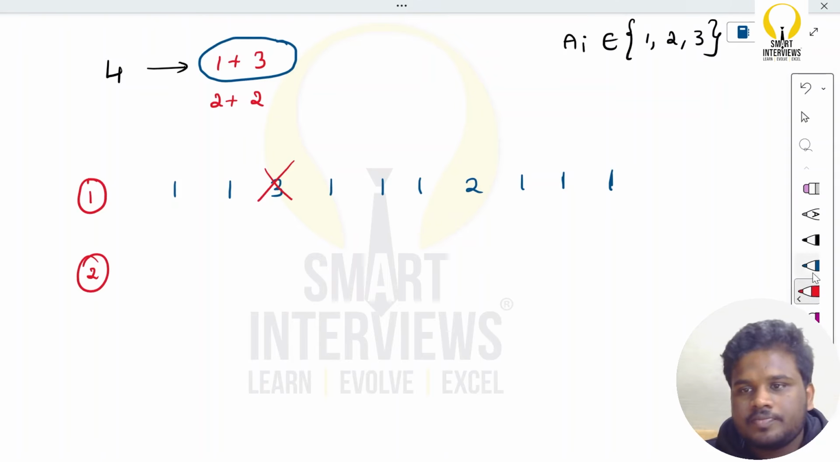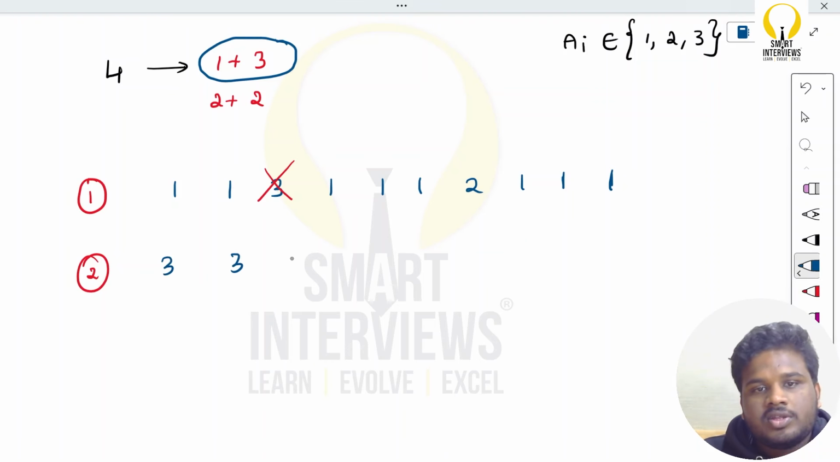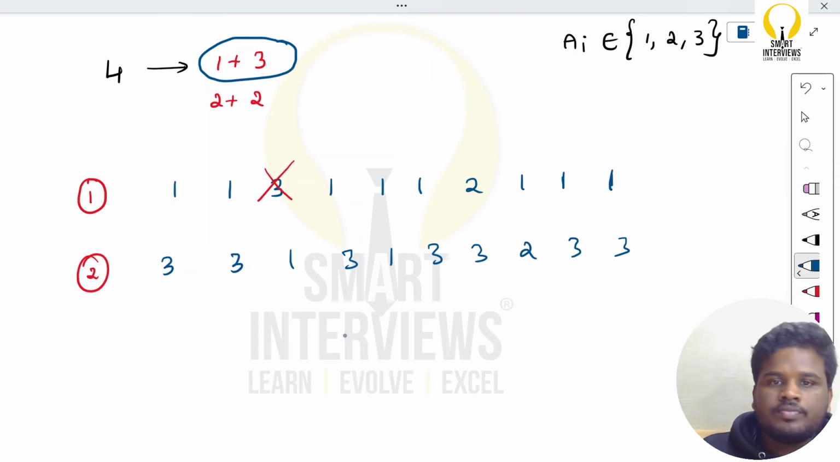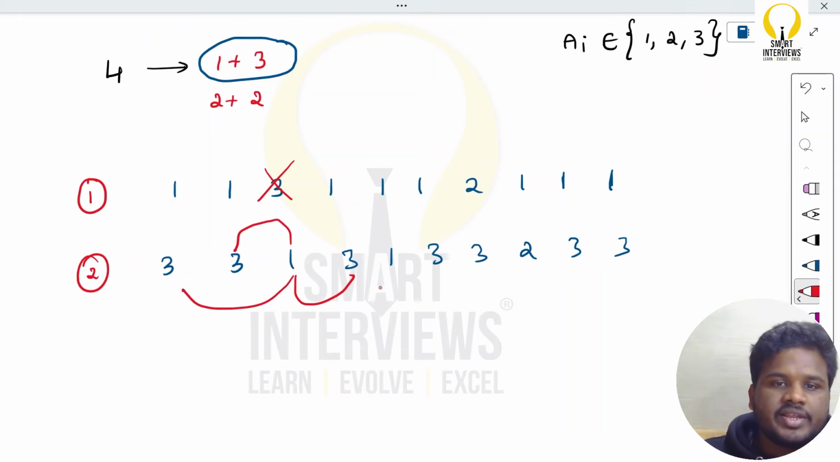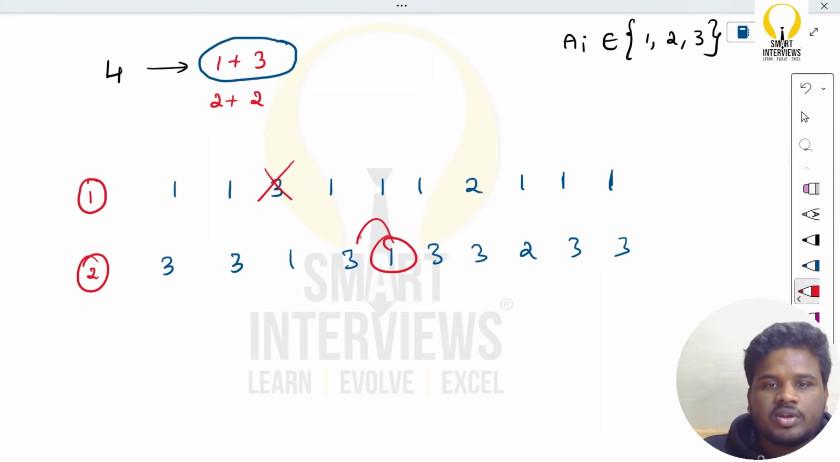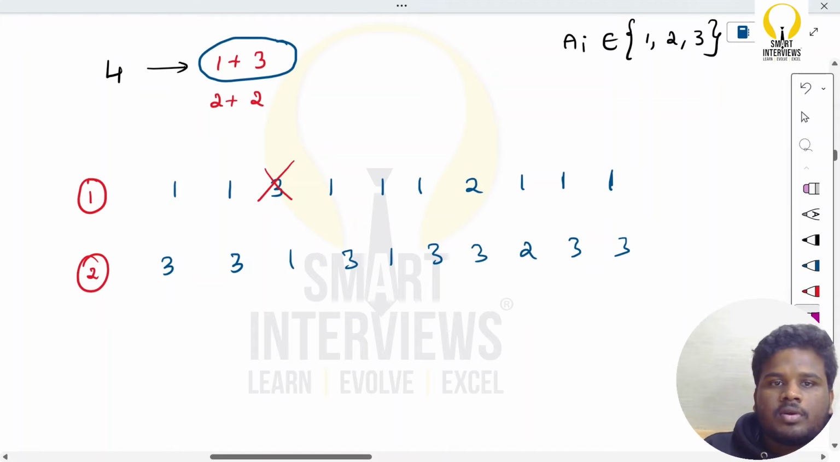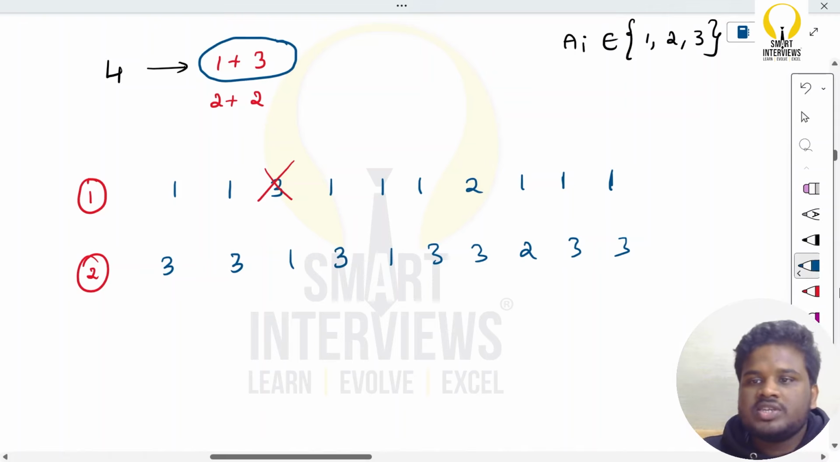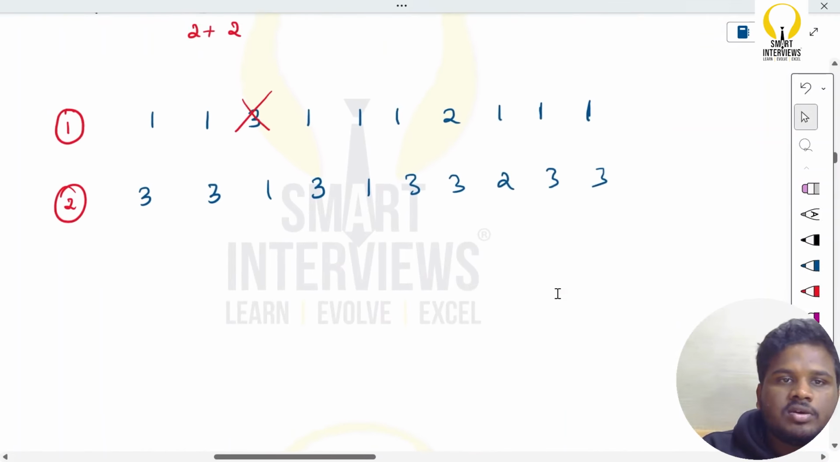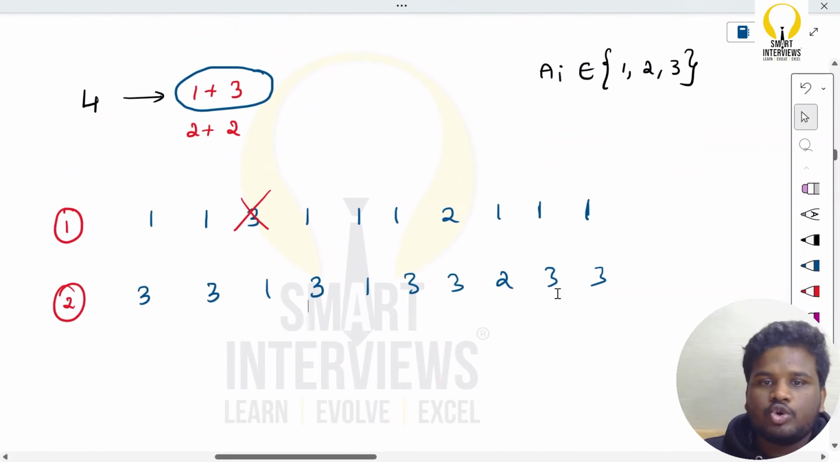The second scenario is, what if I have 3 3 1 3 1 3 3 2 3 3. Now in this case, what will you do? This one may map with this 3 or this 3 or any 3, right? And the same applies for this one. Since we want to perform the minimum number of operations, what is the best optimal way to delete the elements from the array in order to make it a good array?